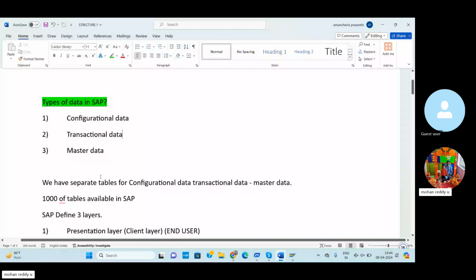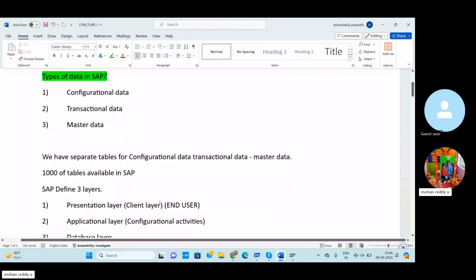Data reports will generate. We have more than thousands of tables available in SAP. Before that, I'll explain one difference between SAP ECC and S4HANA. Now I'm using ECC. The updated version is S4HANA. One of the major differences is in report generation.